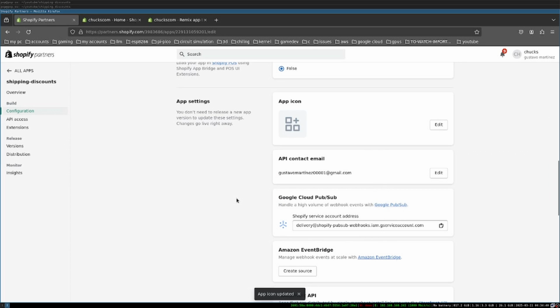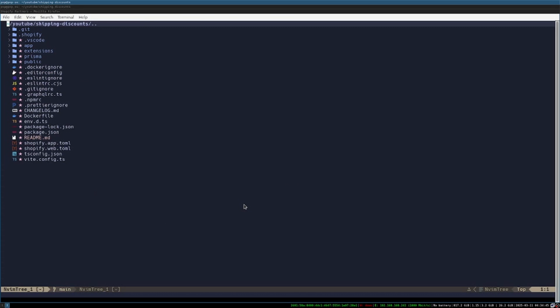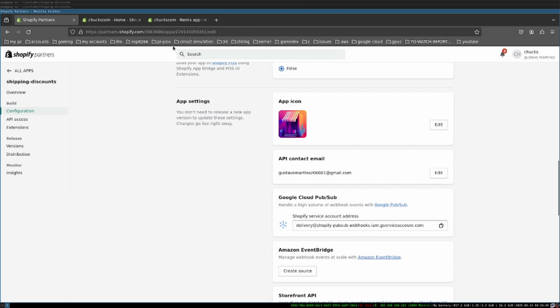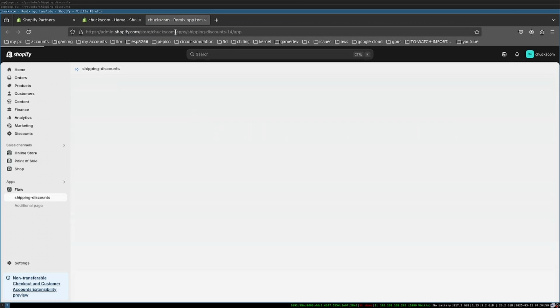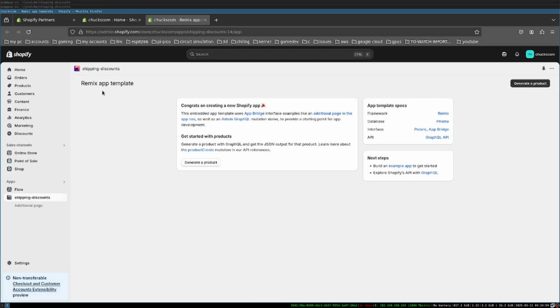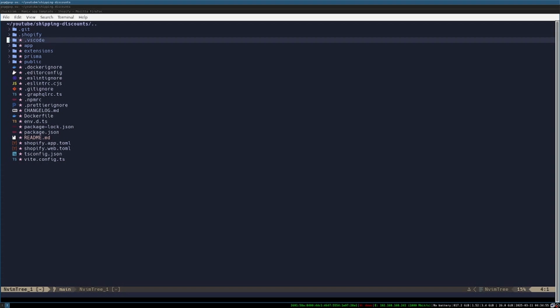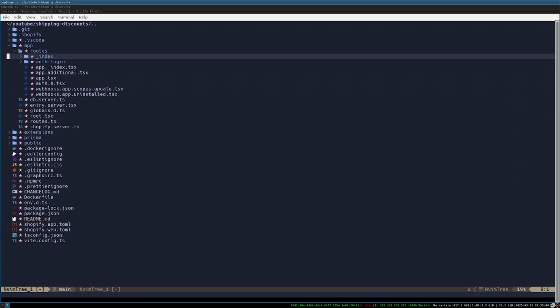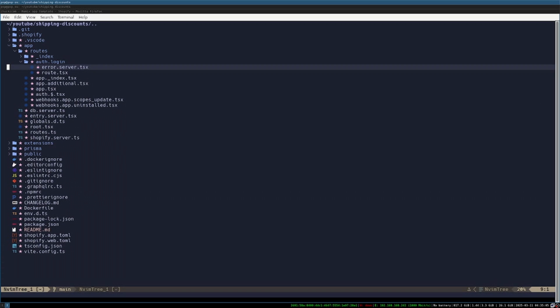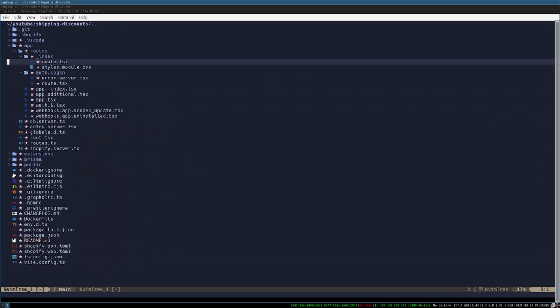Let's wait. And I'm not really sure if I have to restart the server for that. Maybe if I refresh. Okay, no, I don't have to restart the server. So we have it. So let's go back to the terminal. Okay, I'm just checking my project really quick.